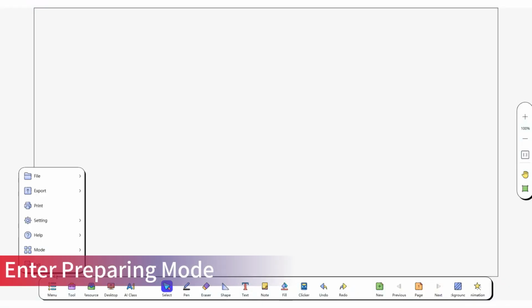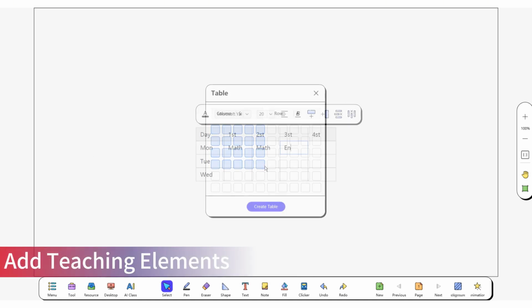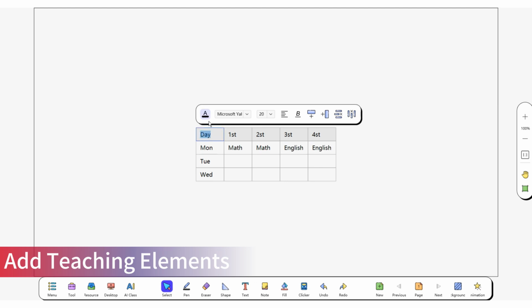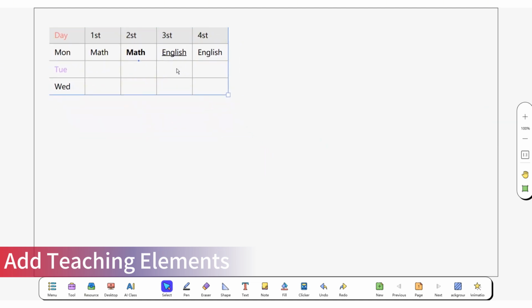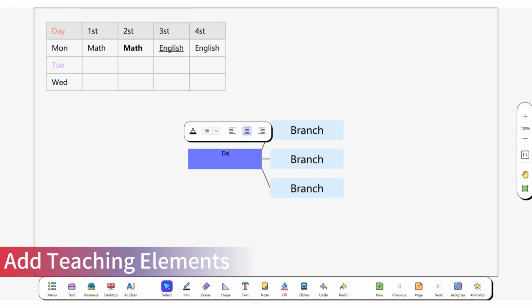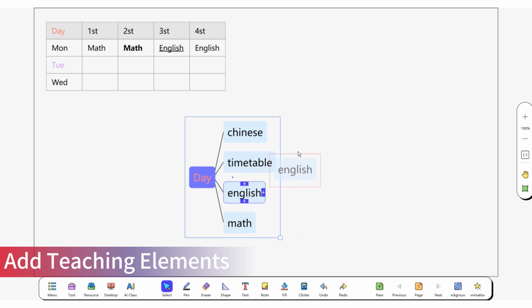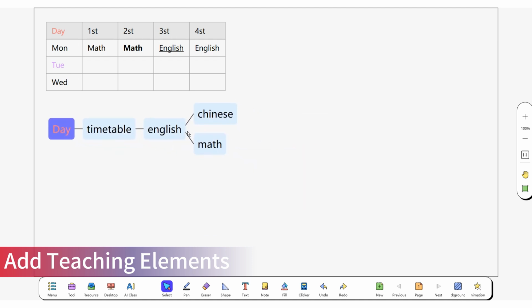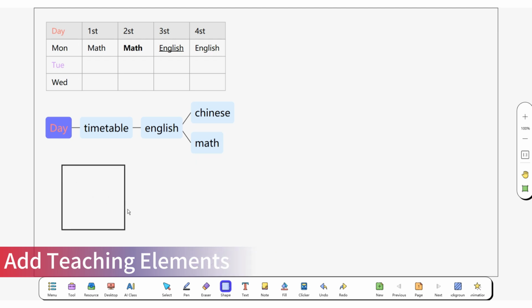To add animation elements from your own computer, teachers need to enter preparing mode by selecting Menu Mode, Preparing Mode. You can insert tables, mind maps, and multimedia resources directly on the whiteboard.